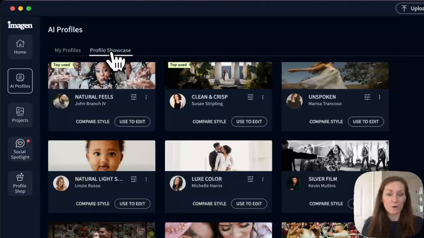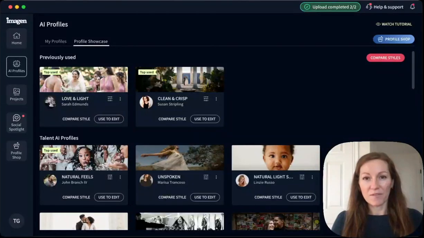I'm going to click over here on Profile Showcase, and this is where we see all of the talent profiles. Your talent profiles are going to be a great place to start if you're a newer photographer. If you haven't dialed in your style yet, you're still experimenting with different presets or hand edits, and you don't really have a consistent style, this is going to give you that consistency. It's going to be super helpful and super easy, and there's so many to choose from.